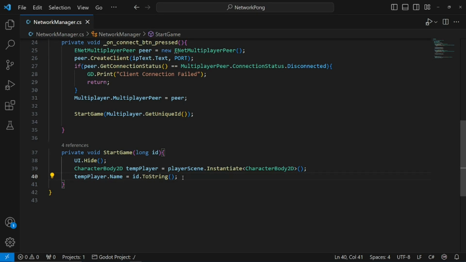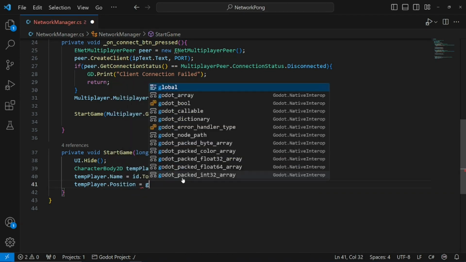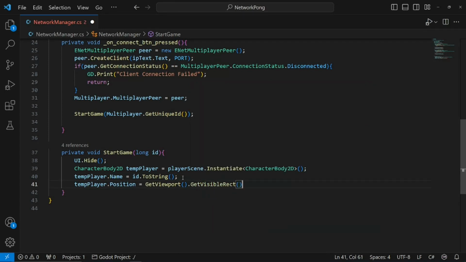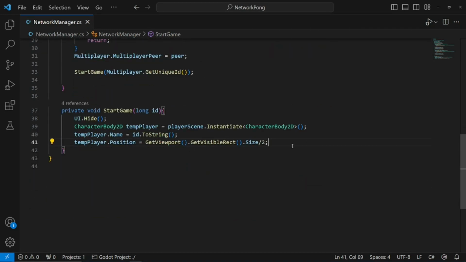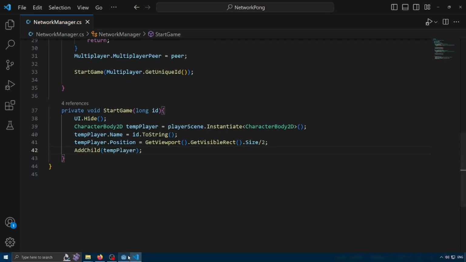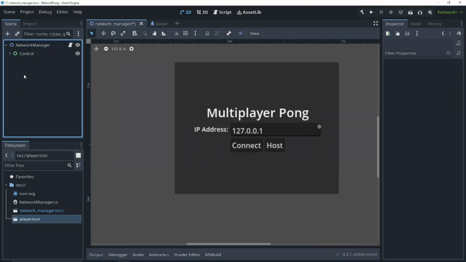Now I'm going to want to spawn our player into the center of the screen. So I'm going to just do temp player dot position equals get viewport dot get visible rect dot size divided by 2. So this will spawn it right in the center of the screen. Now, since our network manager is our root node in the scene, we can just do add child temp player. Perfect. So if we go back into our network manager scene, and since we're done with control, I'm going to minimize this here.